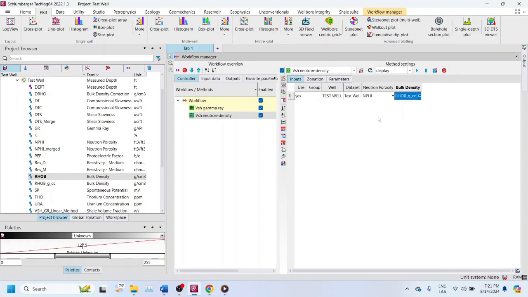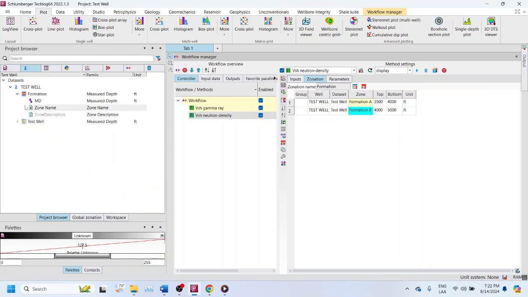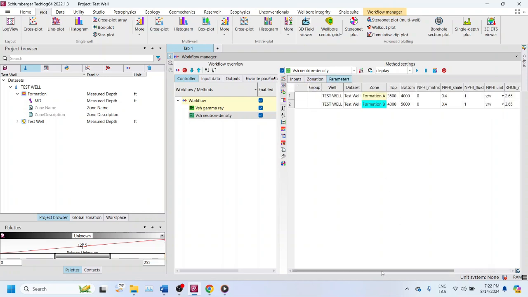Now let's continue with the neutron density method. For this one, we already know that the inputs are okay, these two, and now we're going to go for zonations. We're going to keep using the same zonations. We have two zones, as you can see, formation A and formation B. And now let's go to the third tab, the parameters.